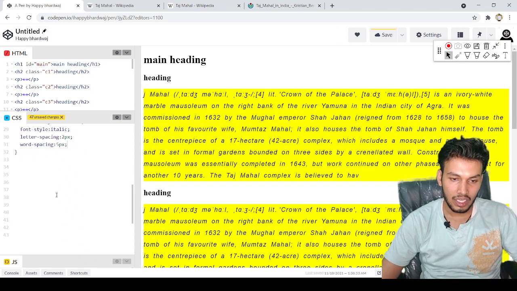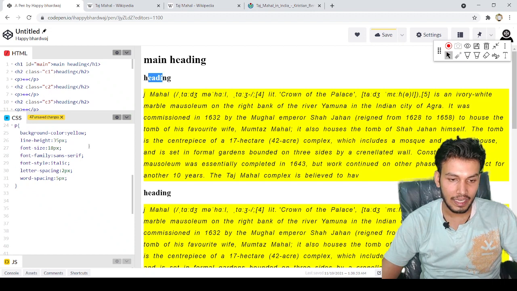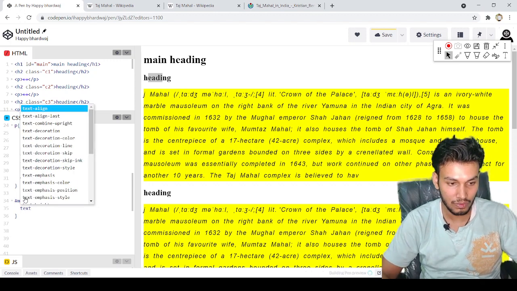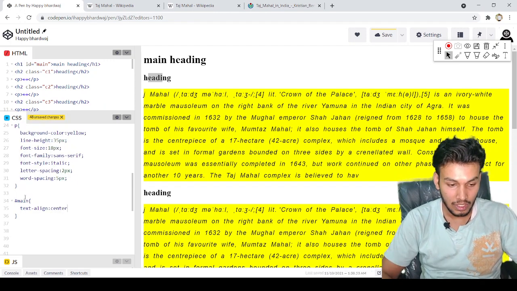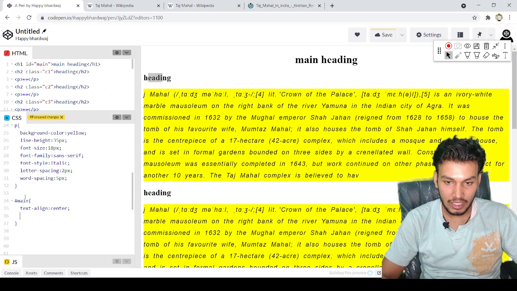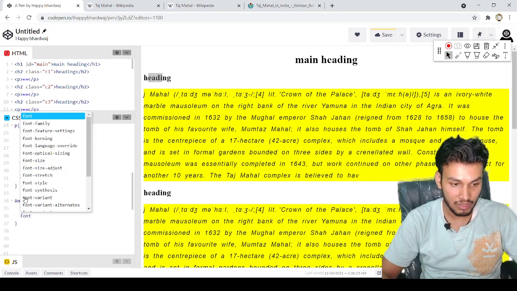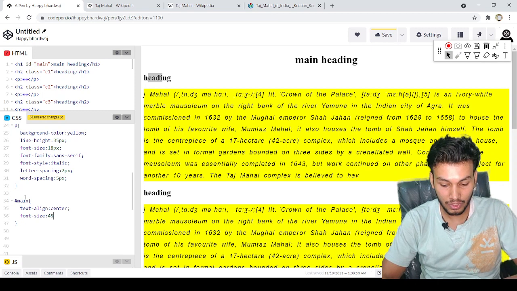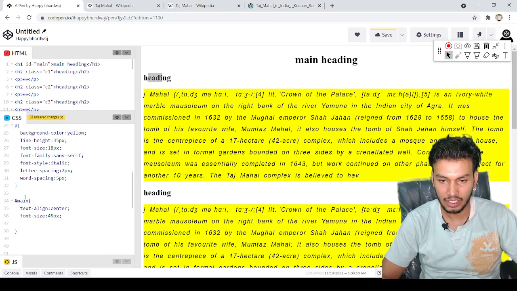Okay, let's style these headings as well. Let's style the main heading. Let's say hash main. For hash main, first of all let's do text align center, so it will be in the center. Let's do another thing. Let's increase the font size further. Let's say I provide font size as 45 px as it's the main heading.